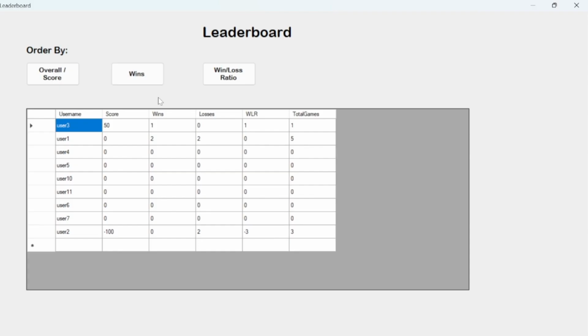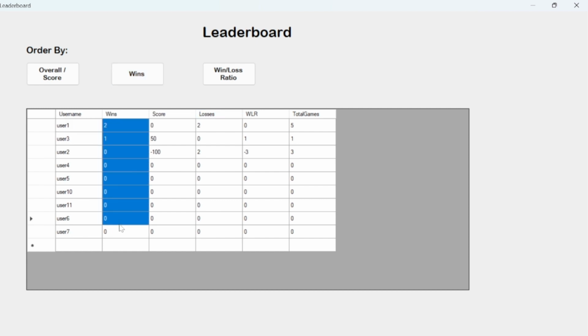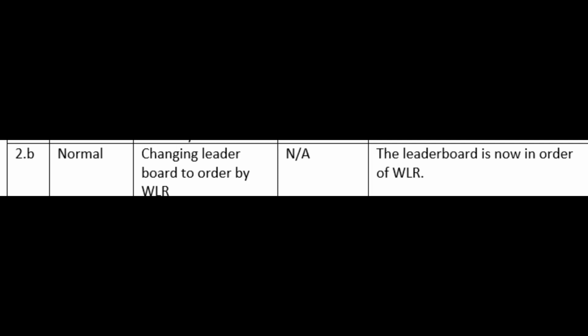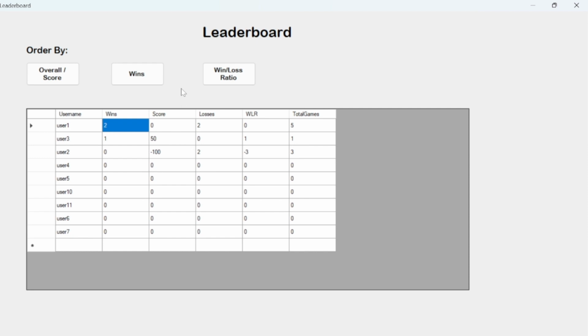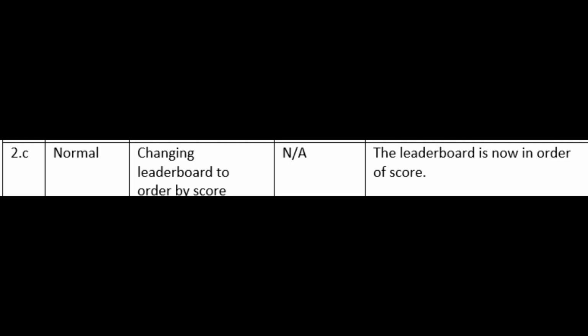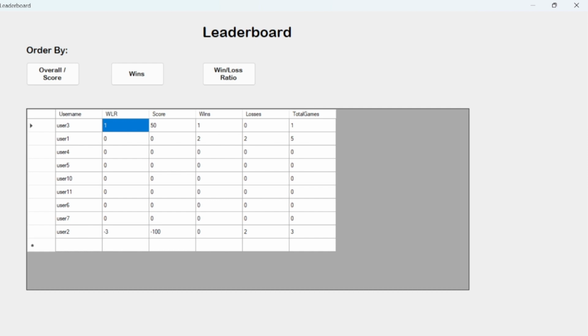Okay, now I'm going to change the order of this leaderboard so it's ordered by wins. Now as you can see, it's ordered by wins. Now I'm going to change the order so it's ordered by win-loss ratio. And as expected, it's now ordered by win-loss ratio. And this is me finally ordering it by score. And here you go, the highest score at the top and the lowest score here.